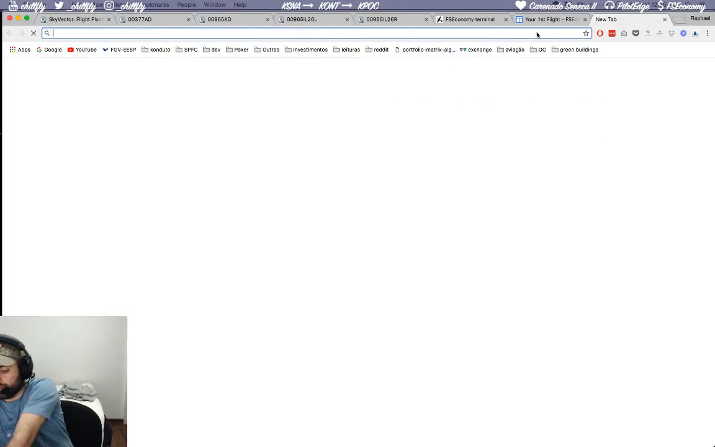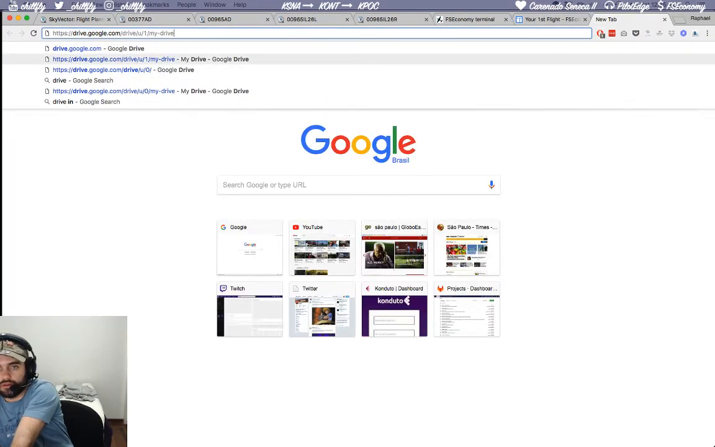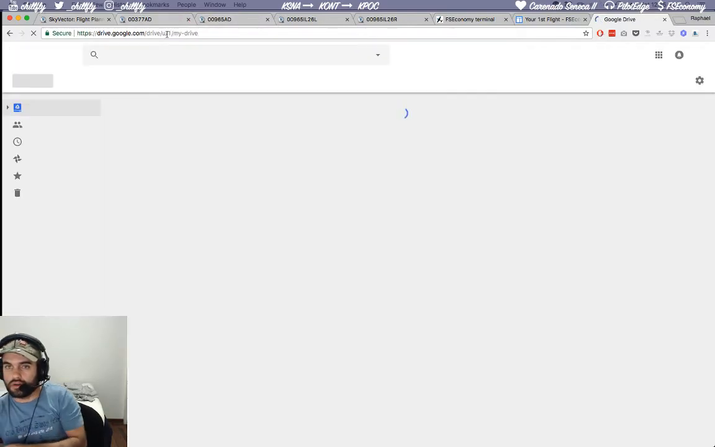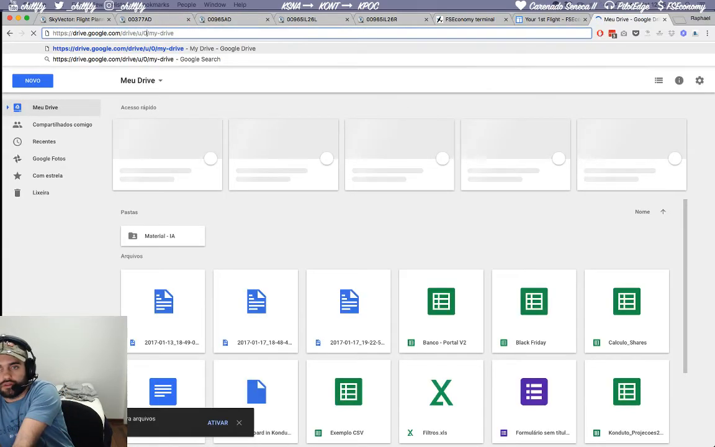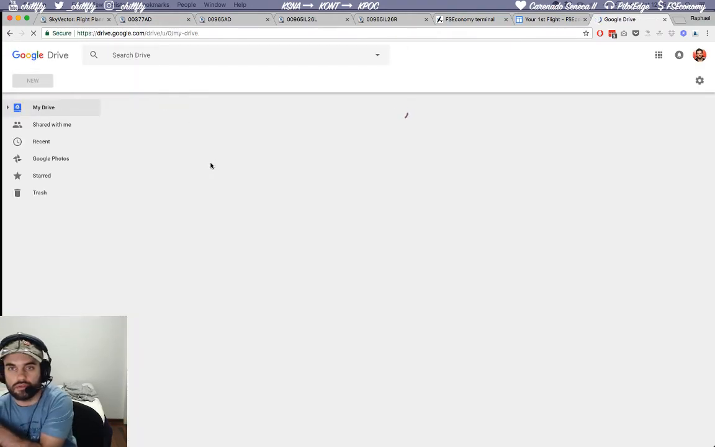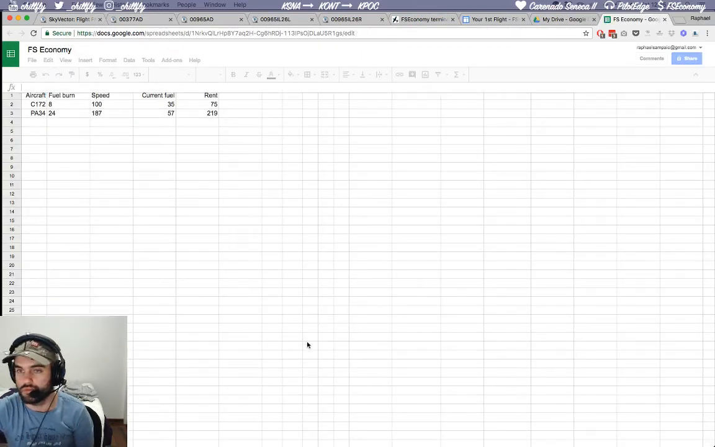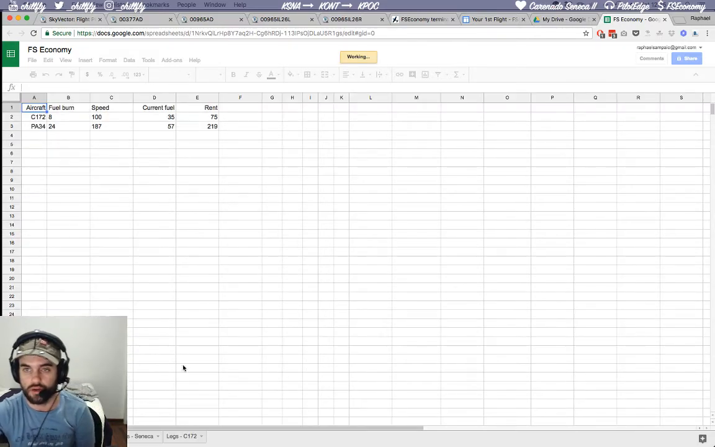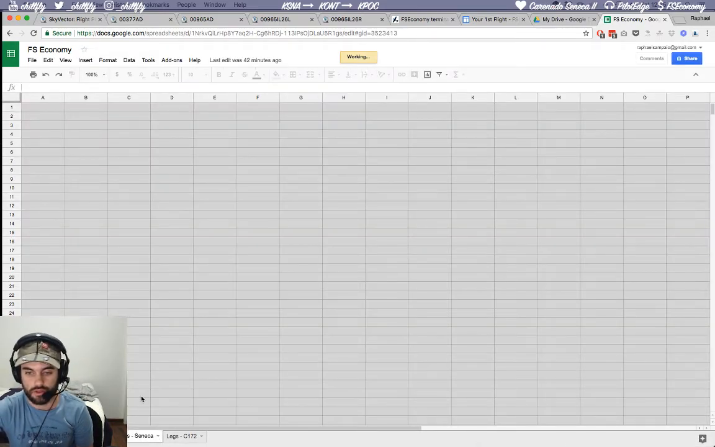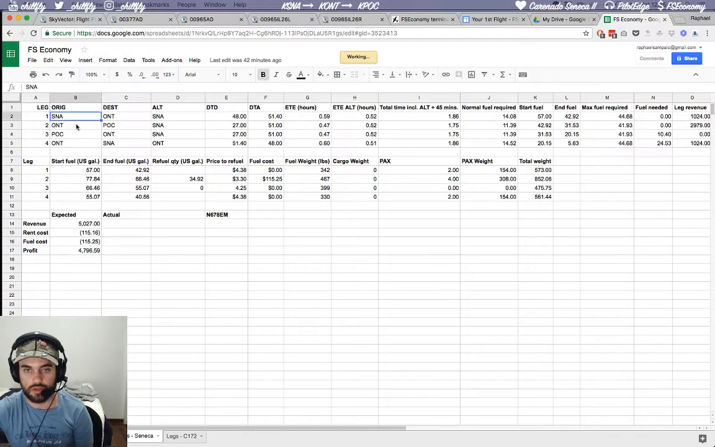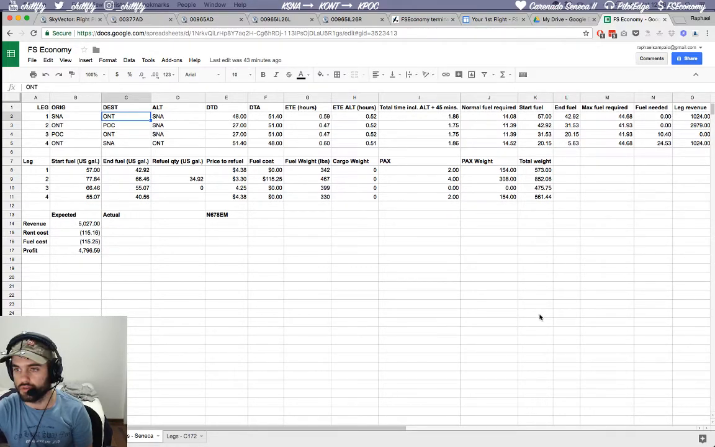So let me show you quickly there is a spreadsheet that I built with this flight, with the fuel planning and stuff, so you can see more or less how I'm calculating how much I'm gonna make for this flight. So here are the legs. We're gonna do one leg from John Wayne to Ontario. Here is all the calculations of distance, time, and fuel. And what matters is right here.